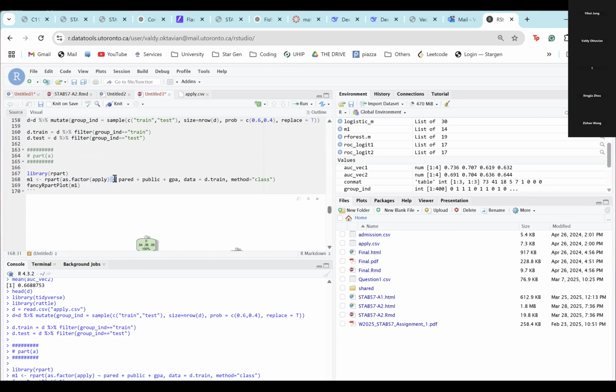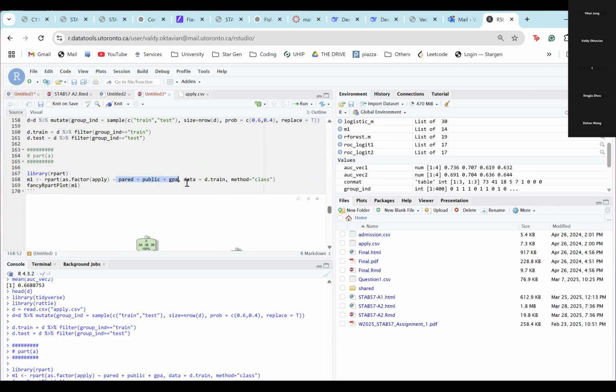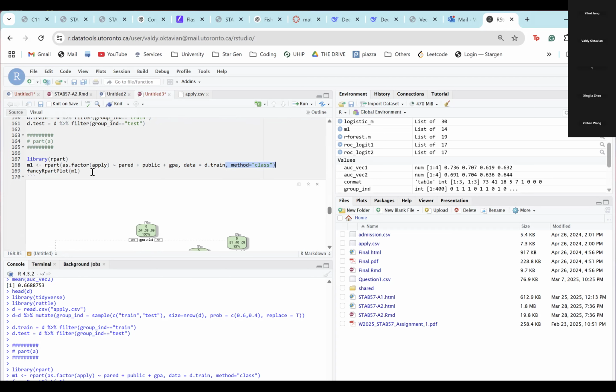Then you use a squiggly line: this is the y value, and this is the three factors that you're basing it on. It tells us to use the three variables, paired, public, and GPA. And remember to use the train data to train the model. Don't switch it up, don't use the entire data, but always use the train. And this is just to set it as a classification. And then we have already trained the model by doing this.